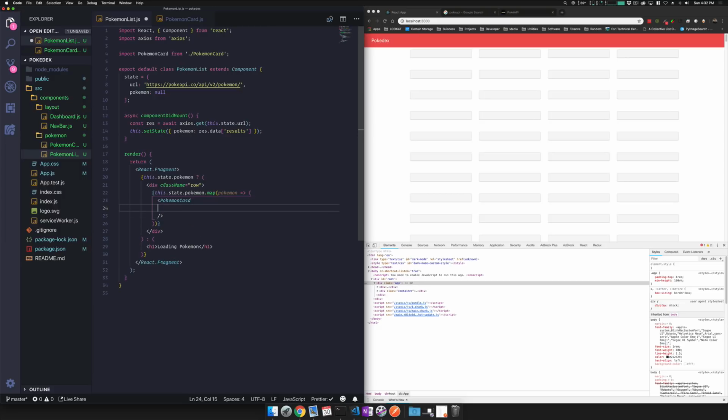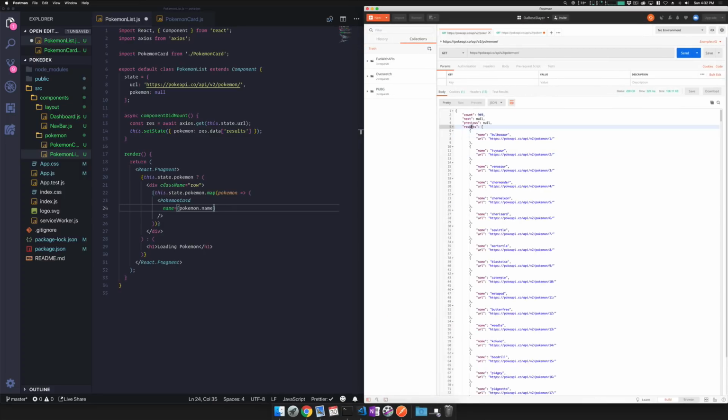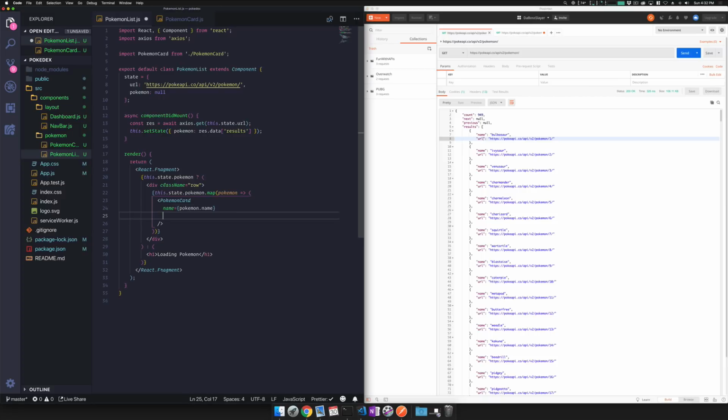And we're going to pass the properties just like we would any other type of thing. So we're going to say name equals, and right here, we're going to say Pokemon. Remember, because we have this inside the map, Pokemon.name. You know that you have that by going to Postman, and you can see that every Pokemon inside the results has a name and a URL. So we're going to pass it the name, and then we're going to give it a URL, and we're going to say Pokemon.url.